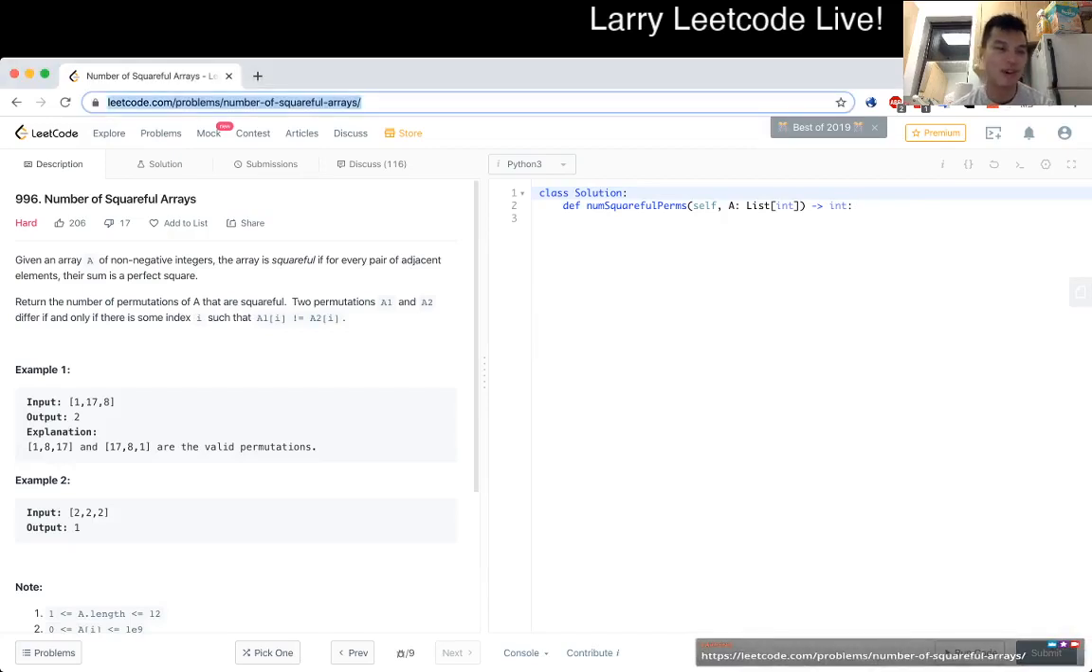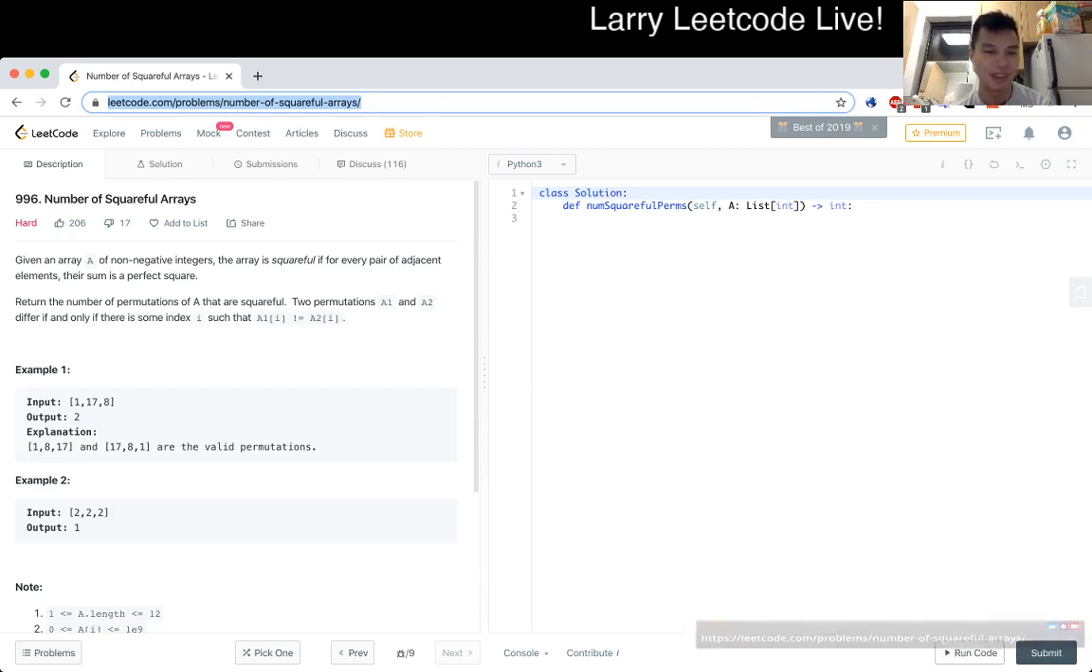Number of squareful arrays. Given an array A of non-negative integers, the array is squareful if for every pair of adjacent elements their sum is a perfect square. Return the number of permutations of A that are squareful. Two permutations A1 and A2 differ if only, okay, I mean, they're different, right? Okay, maybe this is a thing that we'll have to play around.